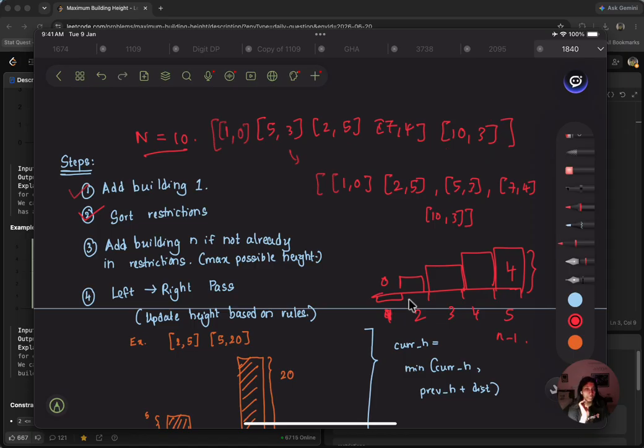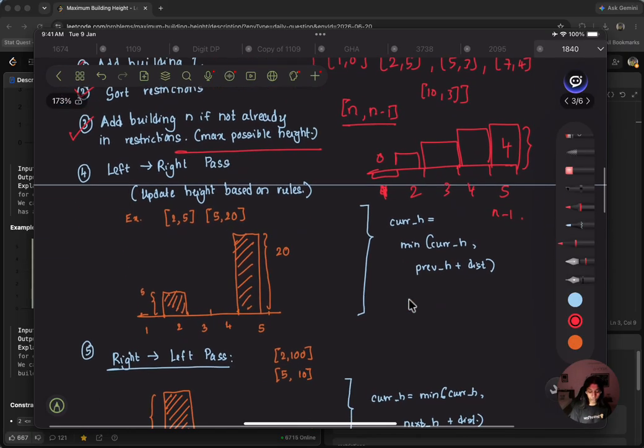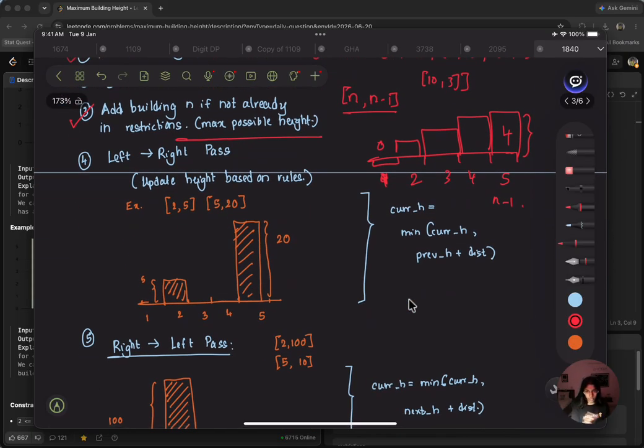In this case, we have n equal to 10, and they have given a maximum height possible for the last building. If that wasn't given, then we would have added that to our restrictions array as the nth building, and the maximum height for that is n minus 1. In this case, fortunately, they've given it, or else this is a point you should remember. Okay. And then I told you that we're sequentially going to traverse these restrictions, right?